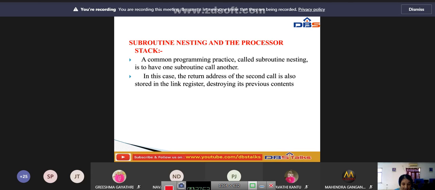So in this case, the return address of a second call is also stored in the link register, destroying its previous content. So what is meant by subroutine nesting and the processor stack? In this programming, subroutine nesting is to have one subroutine call another.